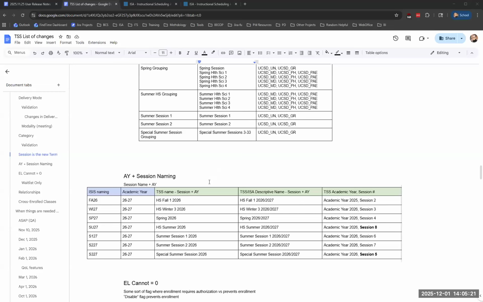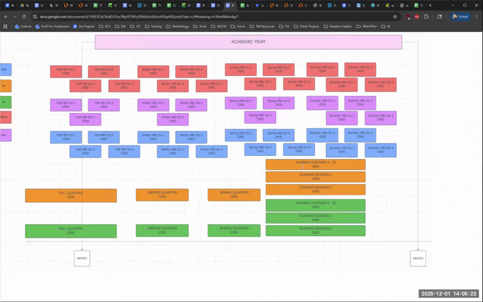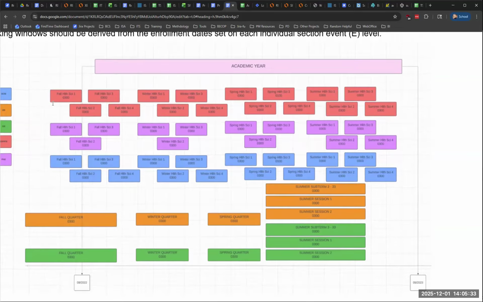So this isn't perfect because the summer subterms aren't quite correct, because session one and session two don't overlap for the most part. But this idea is that most folks are going to be scheduling into fall, winter, spring, but some units will also be able to schedule into health sciences 1, 2, 3, 4 for each term.